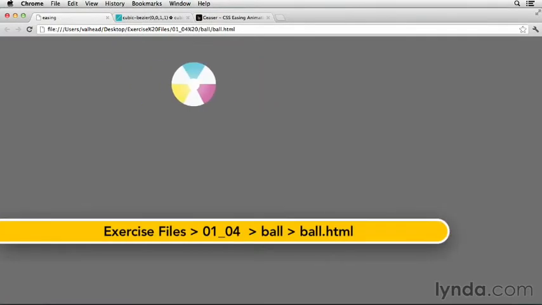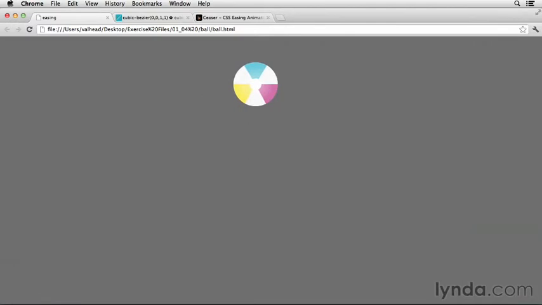Our ball moves across the screen rather slow thanks to our 3-second duration, at a constant speed the entire time. And that's the way the linear keyword works. It creates a constant speed of motion across the entire duration of the animation. This is often perceived as a very mechanical motion because nothing in real life actually moves at a constant speed like that.